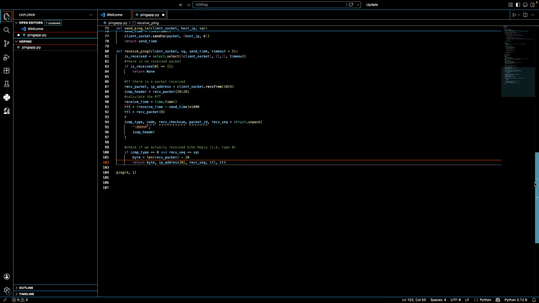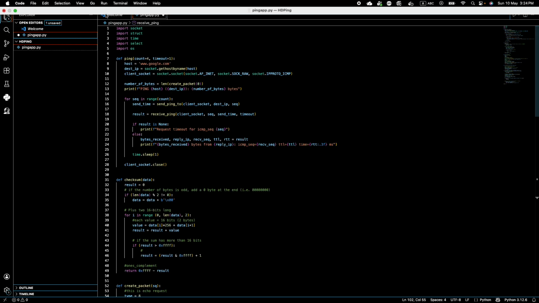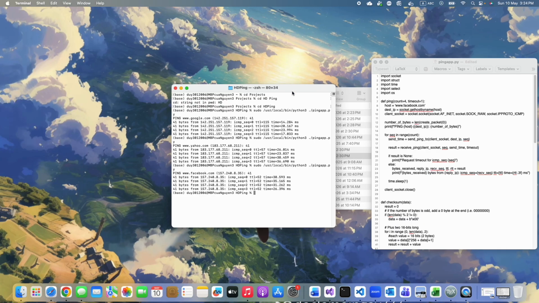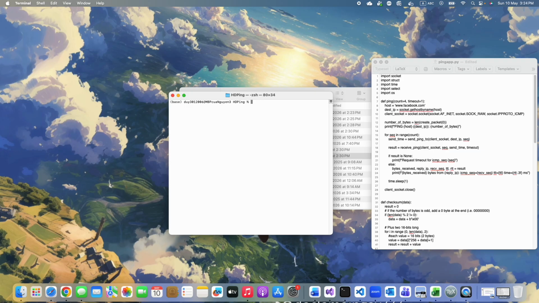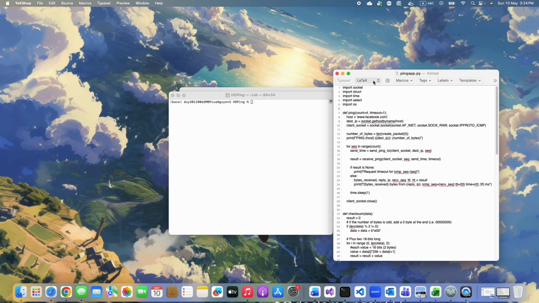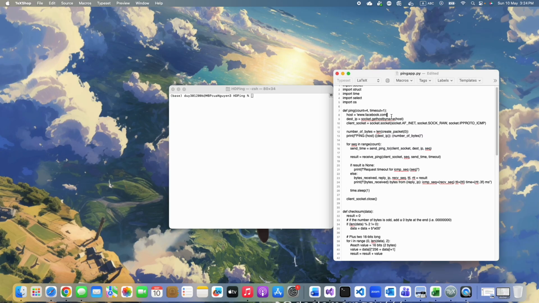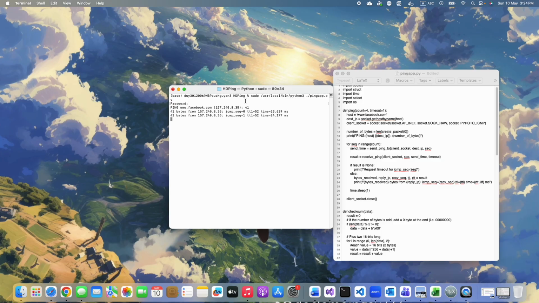So finally, let's run the program. We go to the terminal, because we use a raw socket, so we have to run it as root. We cannot run it directly in Visual Studio Code. Here, for example, I will ping facebook.com. We have to input the password. Yeah, it's working.